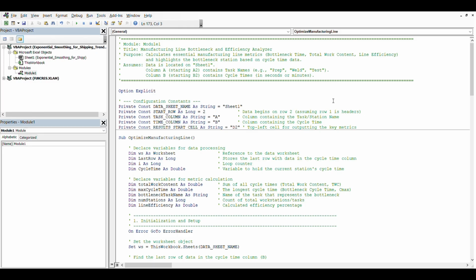We will assume that data is located on Sheet1. You can change the name if you would like to. Then column A, starting from A2, because let's assume that the first row has the column names, contains the task name, and column B contains cycle times.